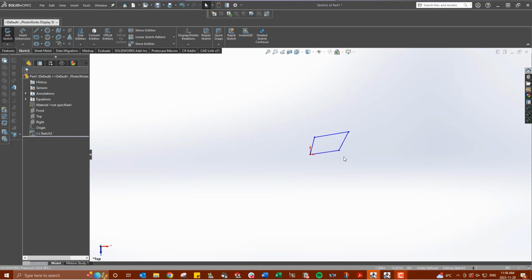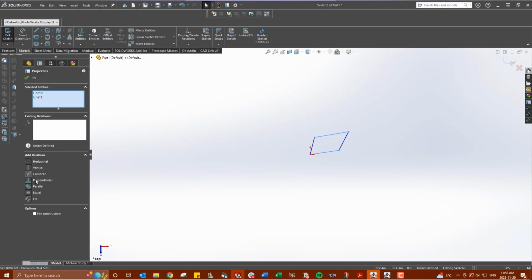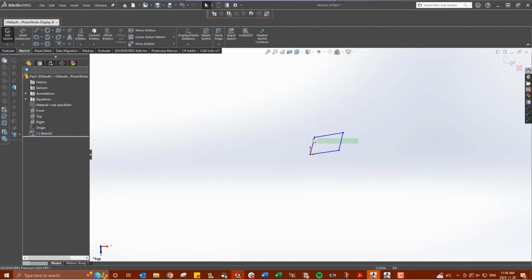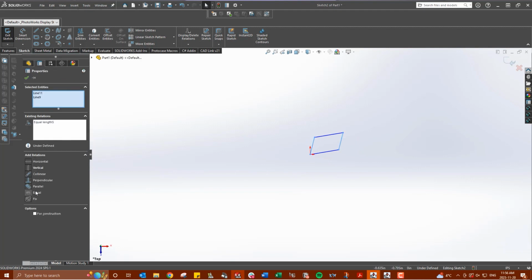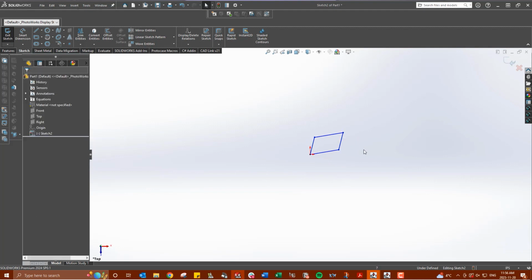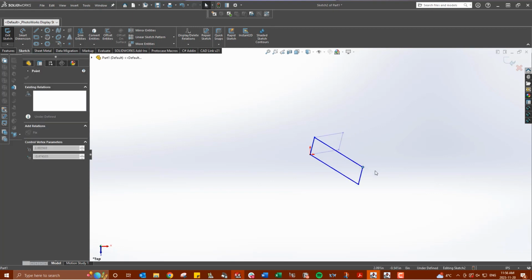Next, we have equal. This works similarly to the parallel constraint, but the two pieces of geometry that you choose will now be forever equal to each other in size. This can be applied to both straight or curved lines, including holes.